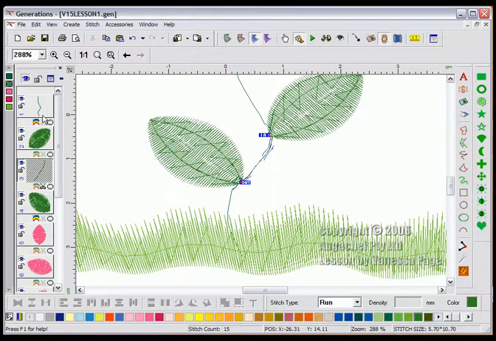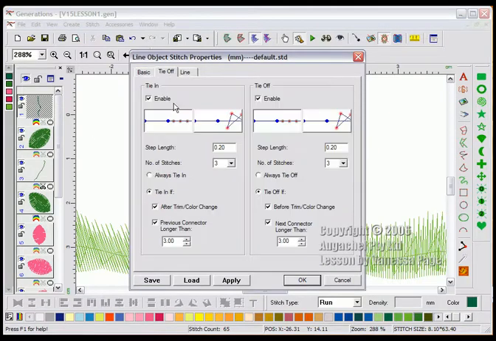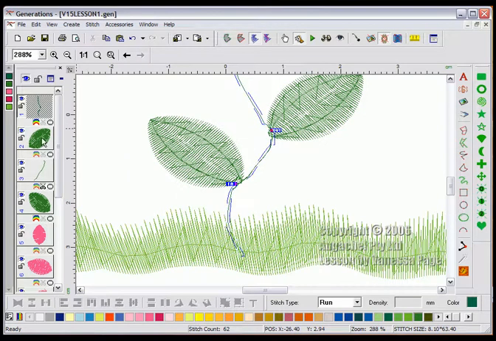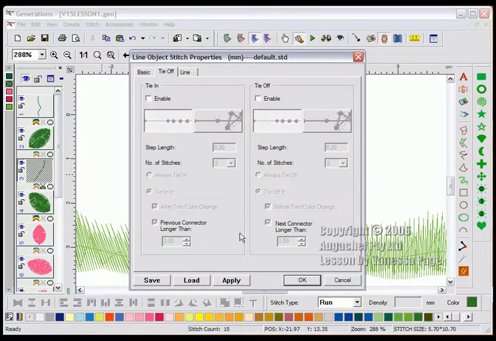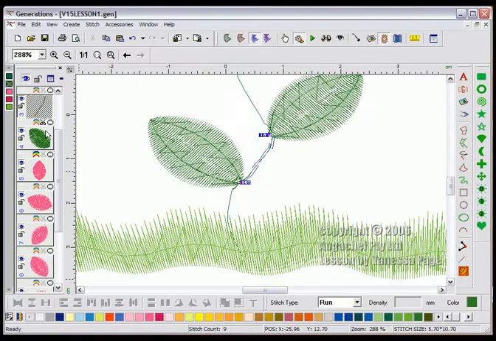Now I don't want to have tie-ins and tie-outs everywhere. So on that first part, I'm going to hit the space bar and I'm going to enable the tie-in, but I'm going to turn off that enable tie-off and apply and click OK. Now I want it to go straight into the leaf. Then I want it to go to that running stitch. So I'm going to hit my space bar again and I'm going to turn off the tie-in and the tie-off and apply and click OK. And then it's going to go to the next leaf.